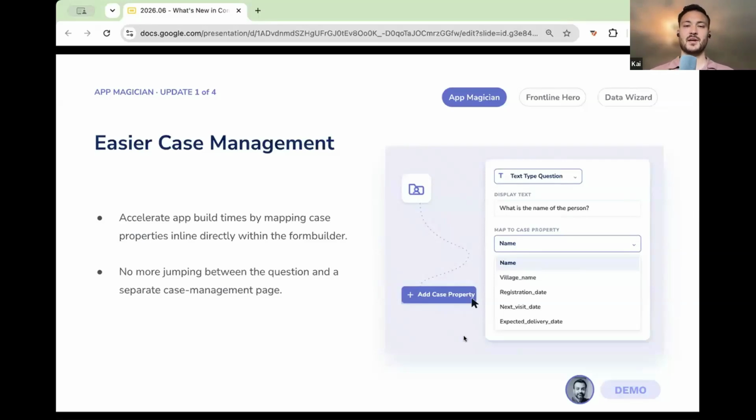But you spent a huge amount of your time constantly context switching in the product in the past. So you would write a question like name or date of birth. You would then leave the form, go to a separate case management page, wire up that property as a case property you want to save, come back. Hopefully you did it right, cross your fingers, and then keep building your form.